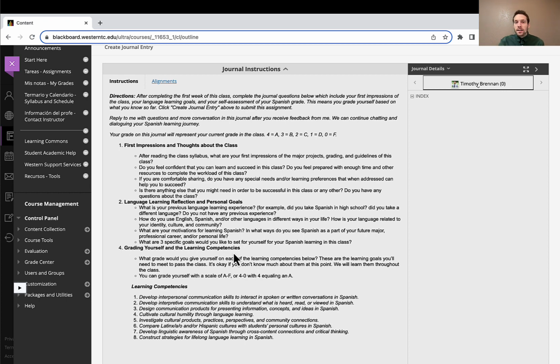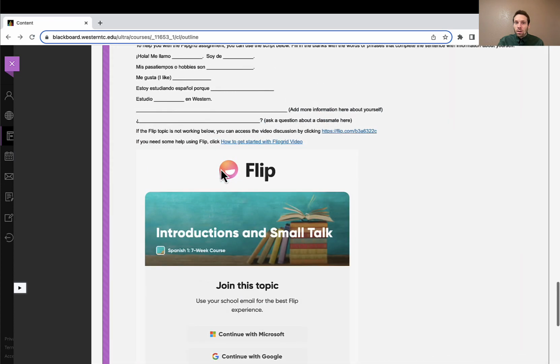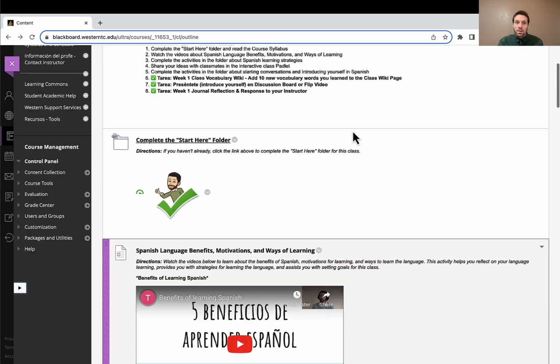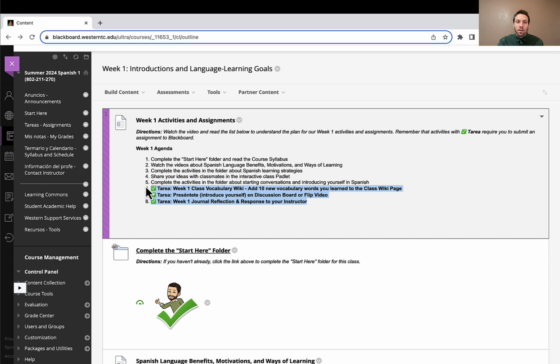So go ahead and tell me your first impressions, complete this journal, and grade yourself at this point in the class. And remember, you can write in Spanish, English, or whatever language you prefer on this journal. So that is all of the activities and assignments for week 1. Remember, the 3 tareas with the green check marks are the things that you need to submit. Let me know if you have any questions or if you need any support with this.